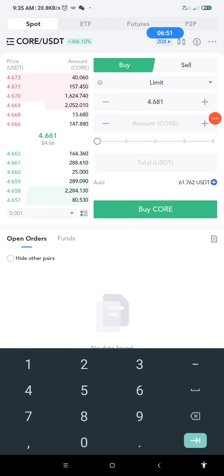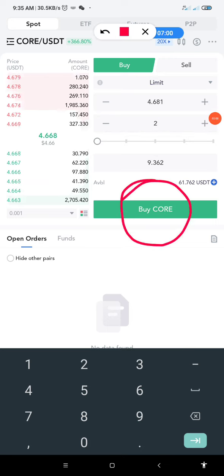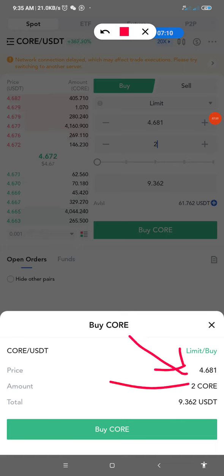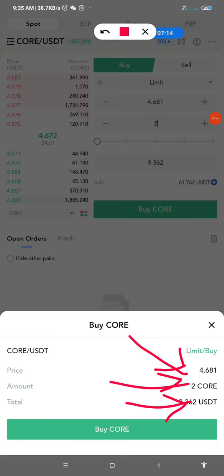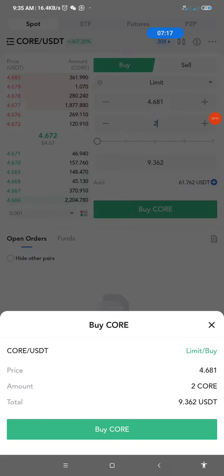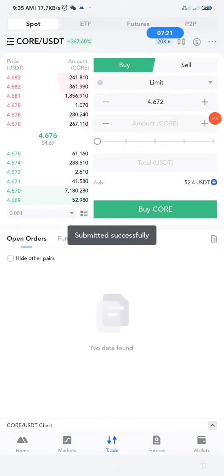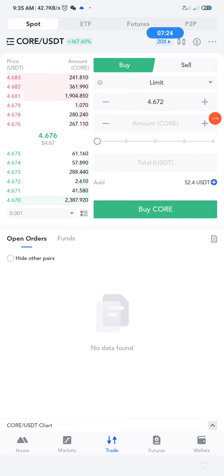Then at the amount of core section, I'll just input 2. Then I'll click on buy core. Okay, buy. Then this option will appear. Now, I think it's explained here: this is the price, this is the amount of core, and this is the total number of USDT that I'm going to get. You understand? So now I'll click on the buy button, buy core. Now submitted successfully. My order has been submitted successfully.